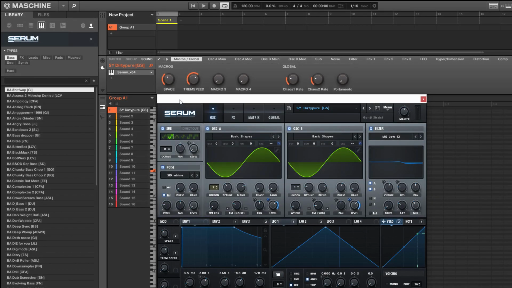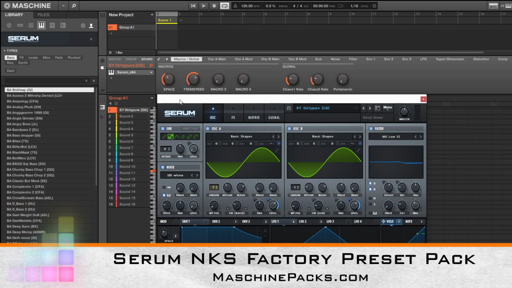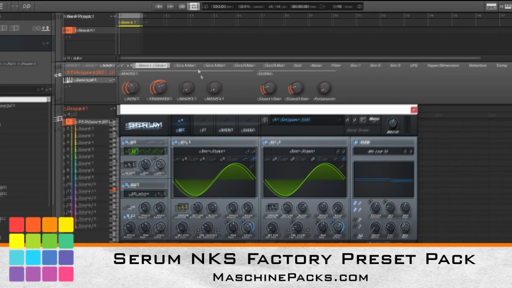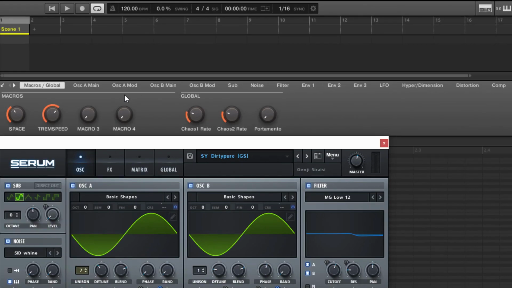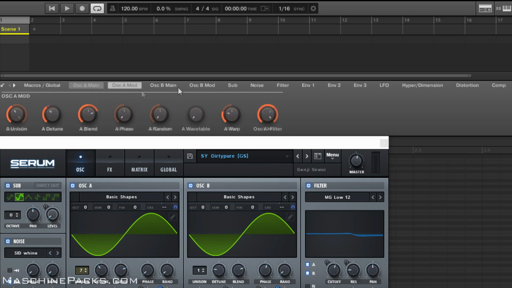MachinePacks.com, here with the factory NKS pack for Serum, which means all the factory presets from Serum are now mapped to NKS format. You can see I went through and mapped a lot of pages, tried to map just everything that is controllable inside of Serum and make it organized in a way that makes sense. So you got your macro and global stuff up front, and then you can get into your oscillators.